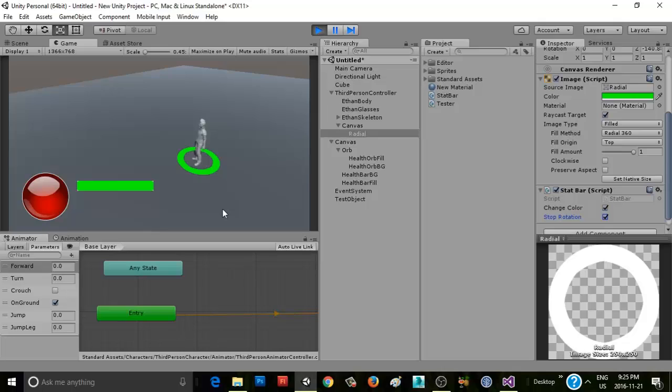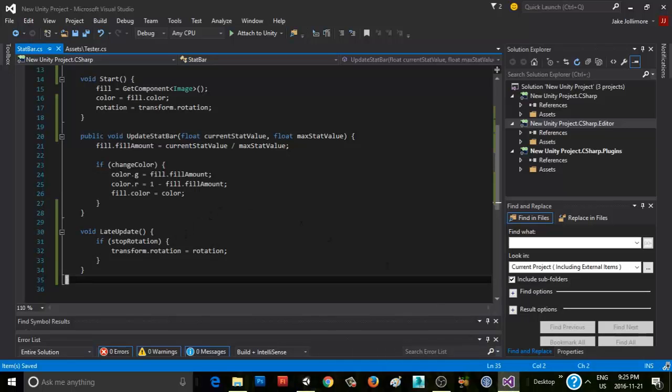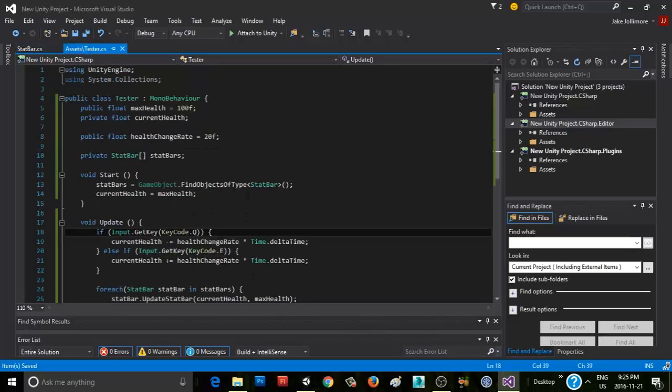But you should just be able to drag and drop this onto any kind of health bar that you have in your game, whether it's in world space like this radial is, or on your canvas, and it should just work if you go ahead and make calls to that update stat bar function from whatever stat management class you have.